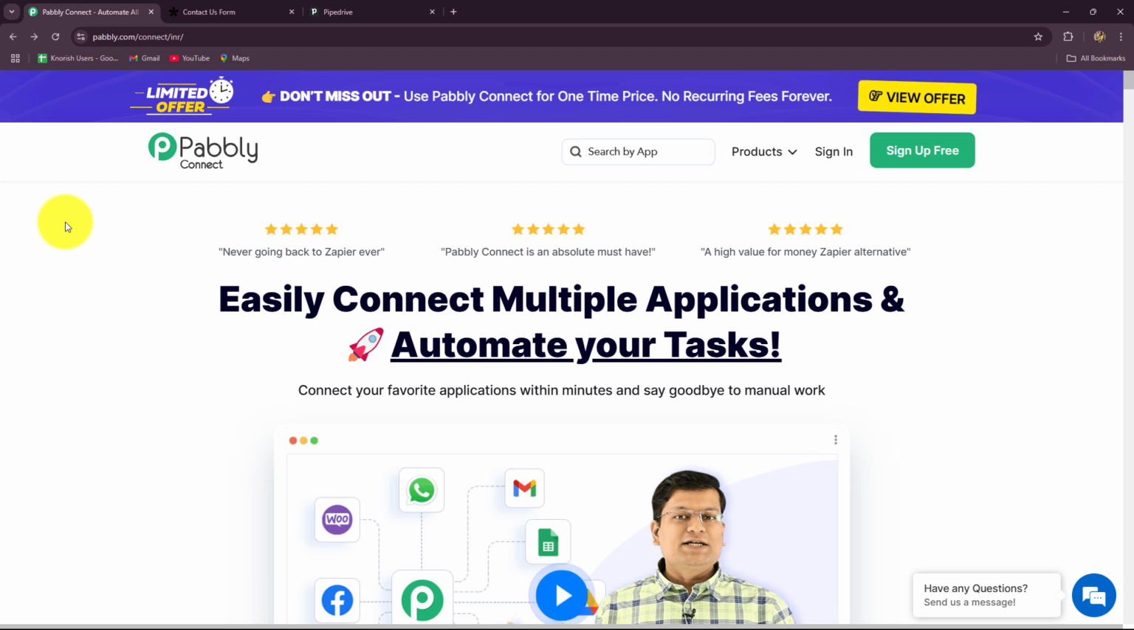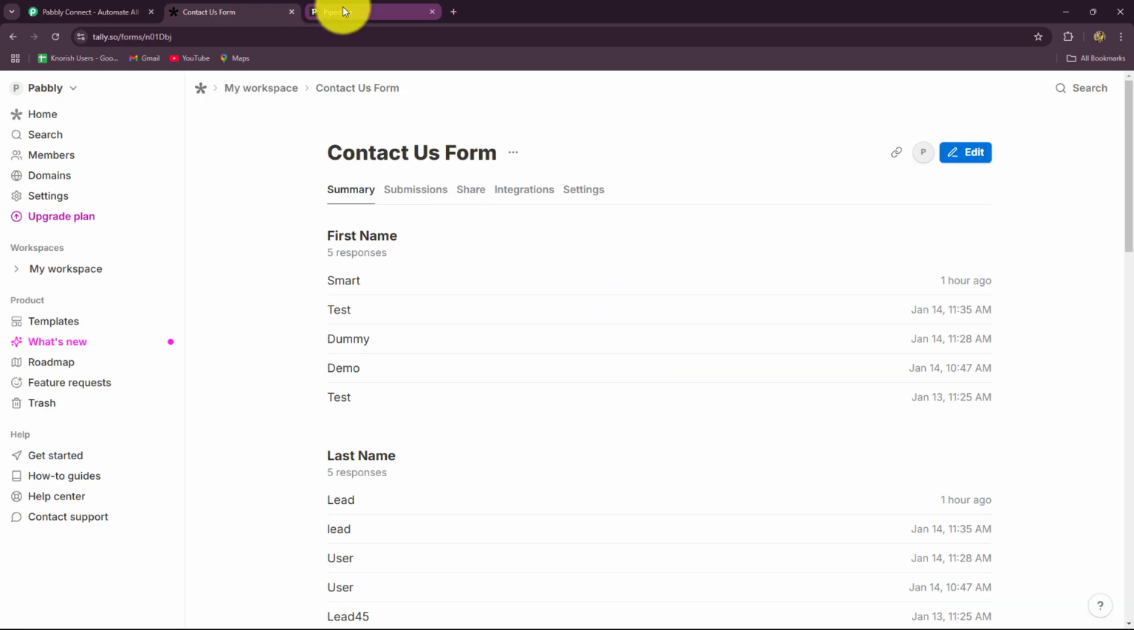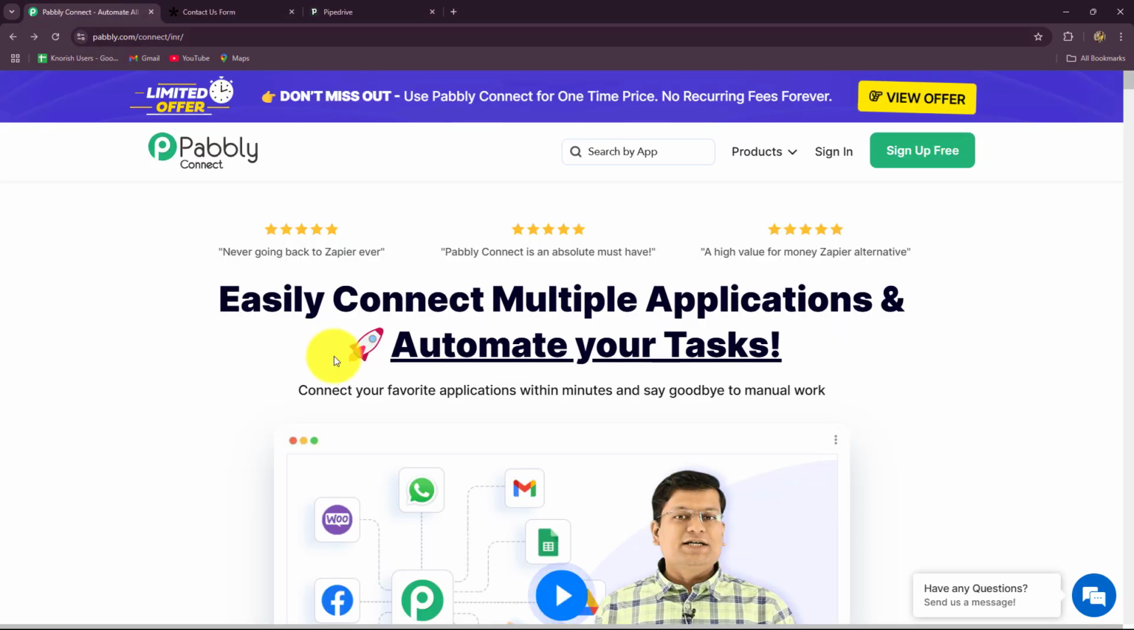Pabbly Connect actually helps us to automate all our daily repetitive tasks without any coding or programming skills by simply setting up connections between our work applications. So today we are going to build a connection between Typeform and Pipedrive with the help of Pabbly Connect.